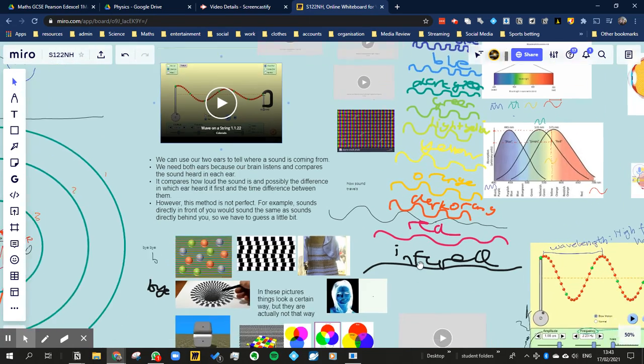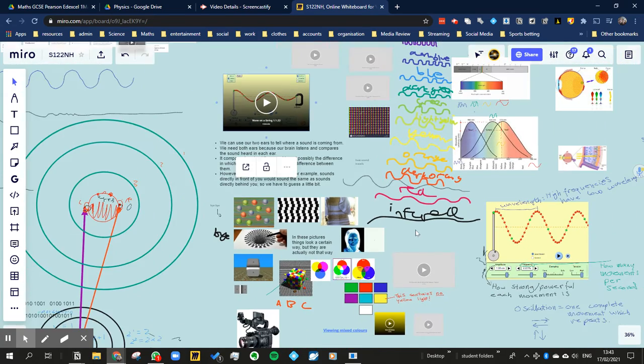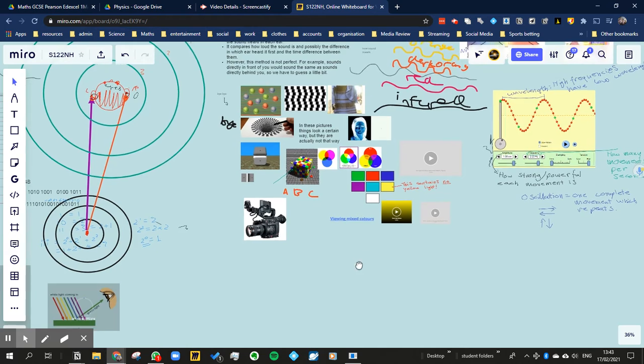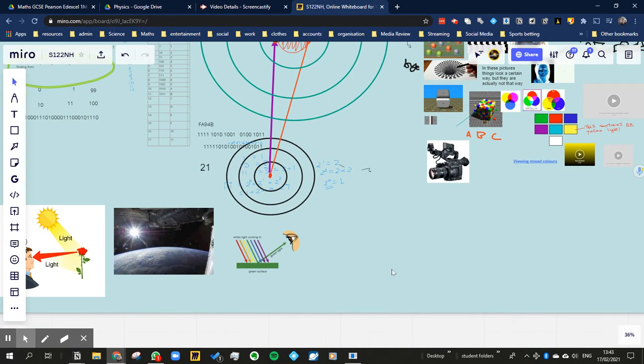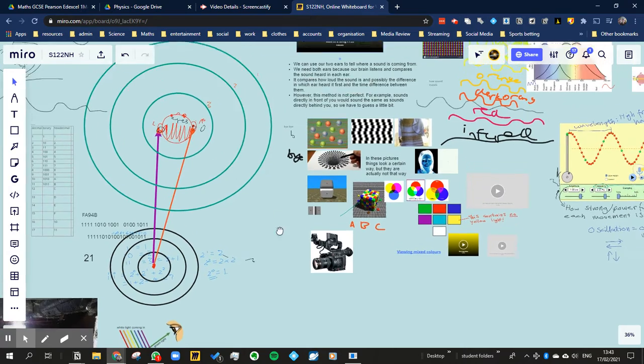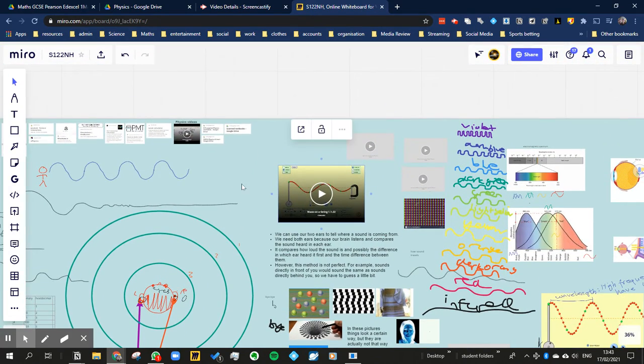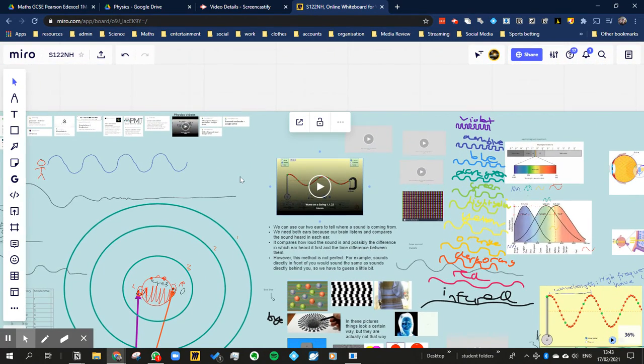Okay, so we know now what a wave is. What have we covered? We know how we see. We know how we see different colors, and we know what colors are. Colors are down to the wavelength of the light wave. So shorter wavelengths are blue, longer wavelengths are red, and the other colors are the ones in between.